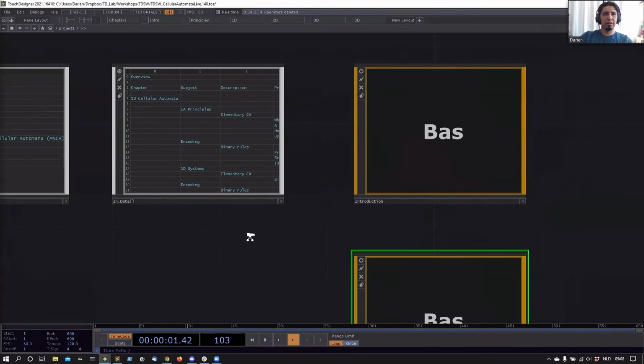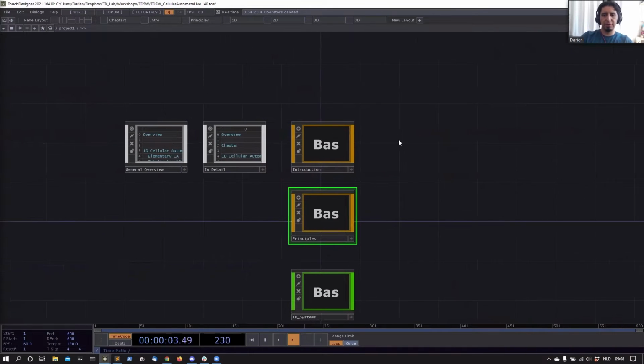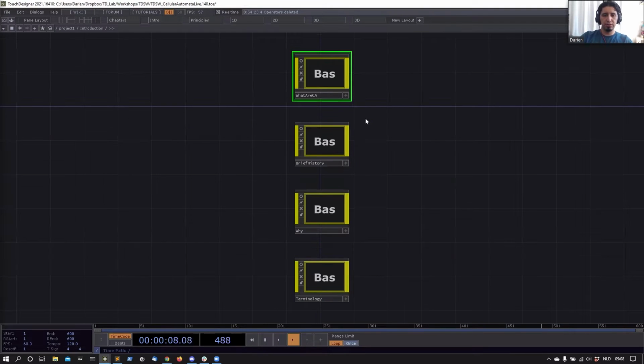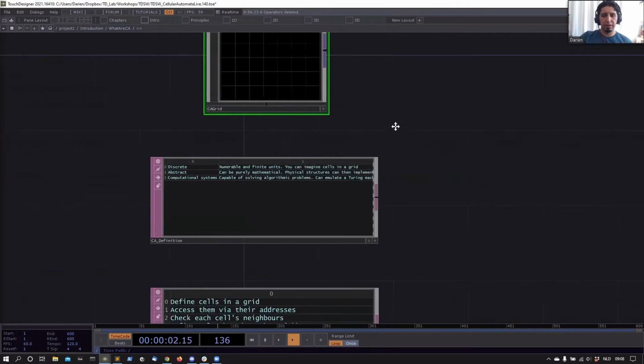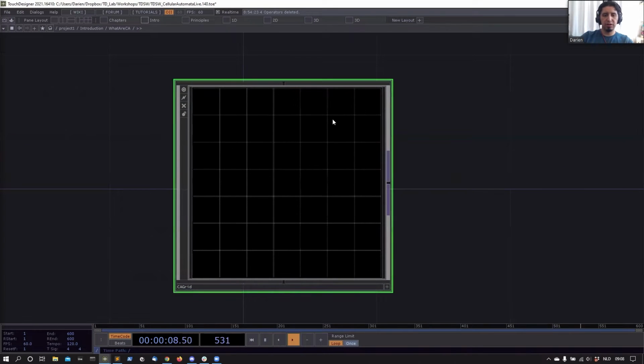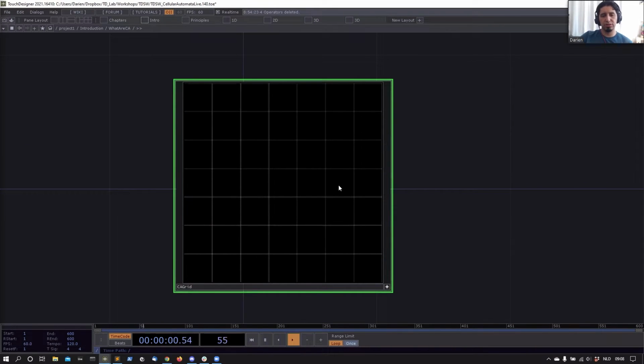Okay, so let me begin first by giving you a brief introduction to cellular automata. So what are they? They are basically a system that you can imagine as a grid. Imagine that you have a grid, and the grid has 2 different states. It can be dead or can be alive. In this workshop, we will represent the live version of them with a white cell and the dead version with a black cell.